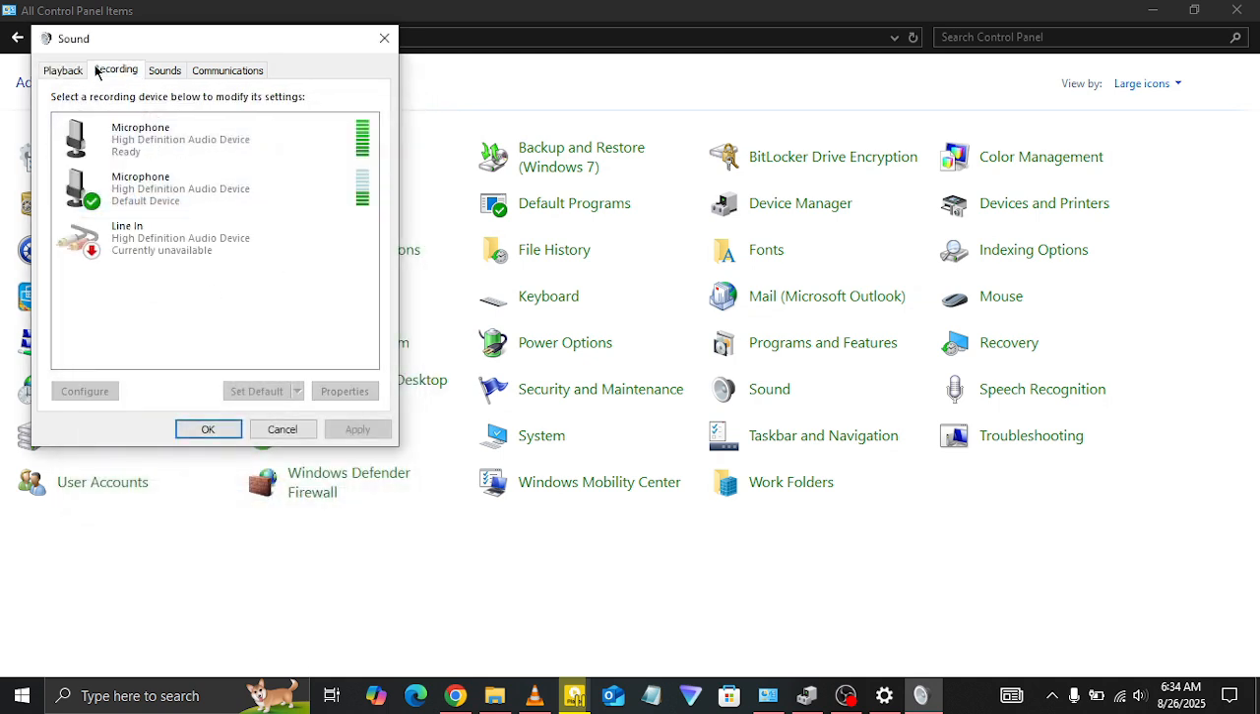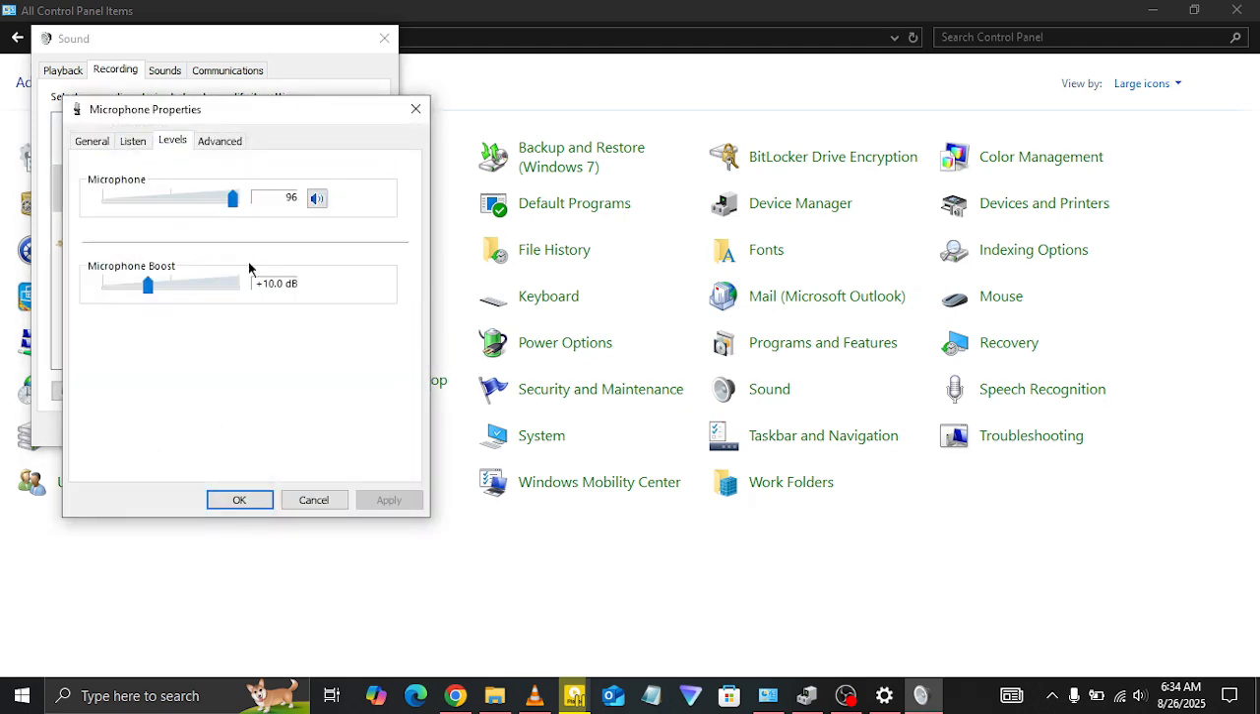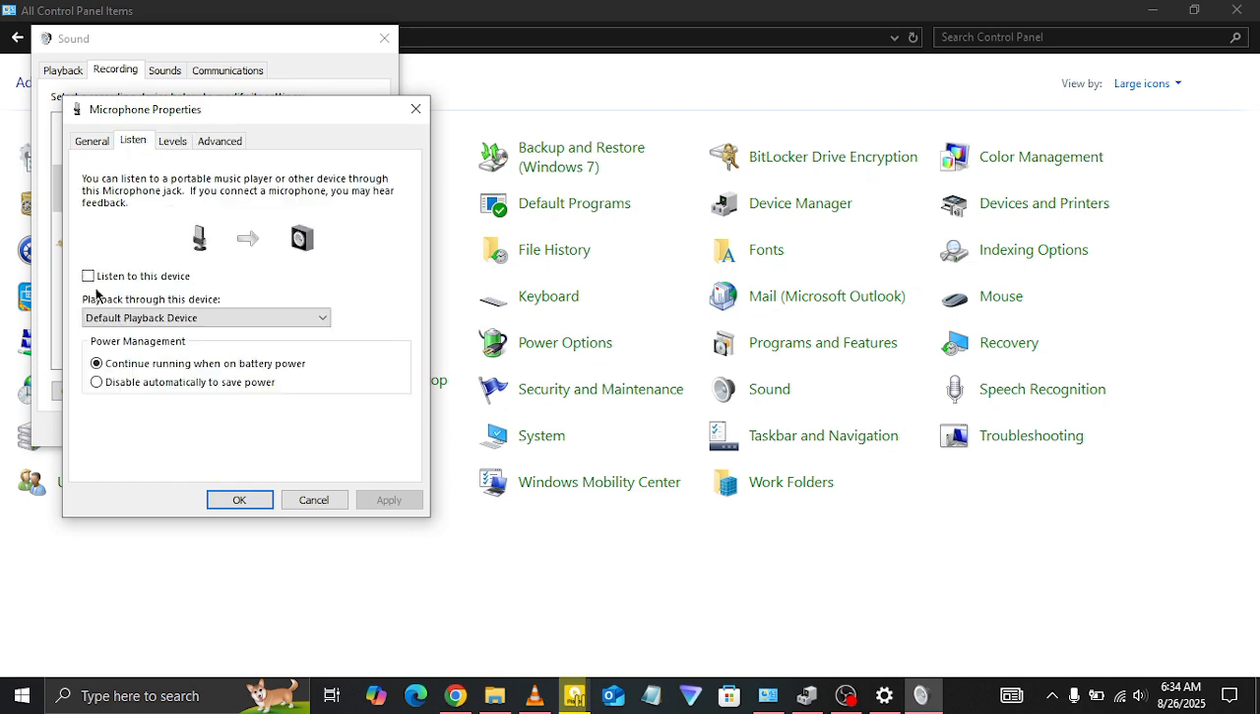Now switch to the Recording tab and do the same thing. Set your microphone as the default device, check that it's enabled, and adjust the levels. You can also enable Listen to this device to test if your voice is being picked up.